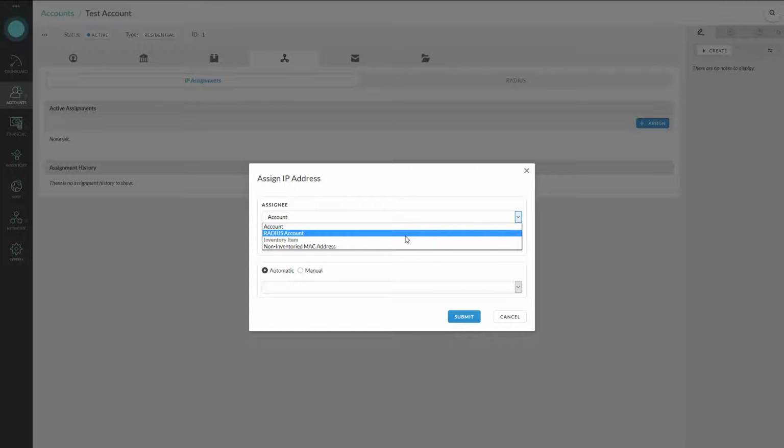If I associate them with a radius account, the difference here is that we'll write the IPs as a radius attribute. So if you're using radius for something like PPPoE, when you want to give out IPs by radius, you would set a framed IP address or a framed route. That'll get created if I assign it with a radius account.